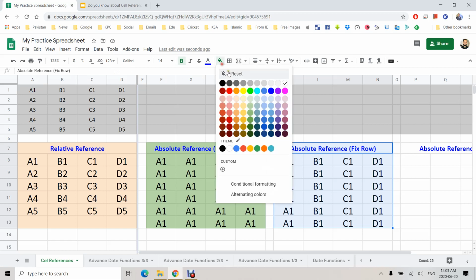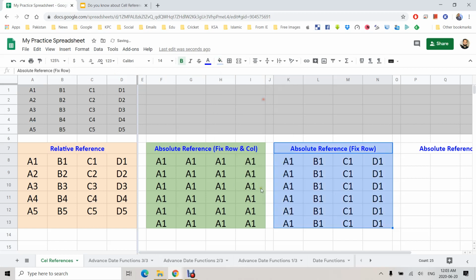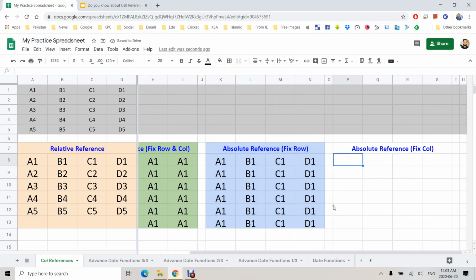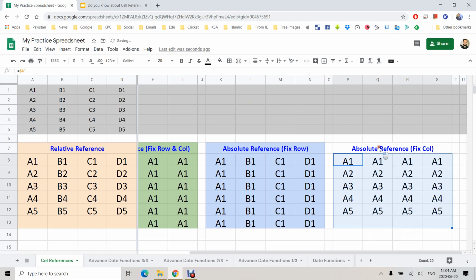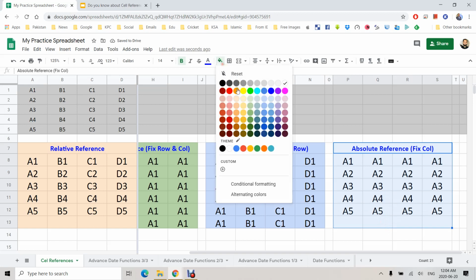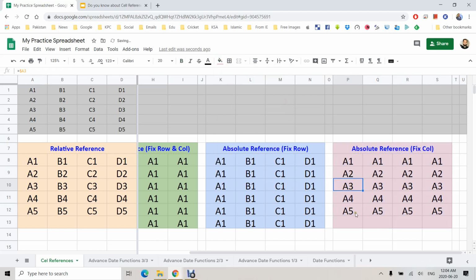In the same way we can do it for column fixing. Absolute reference, equals A1. I will keep the dollar sign before A, and that's it. Now the column will remain the same. You can see the row number is changing, but the column is fixed. The column is not changing as the row number is changing.